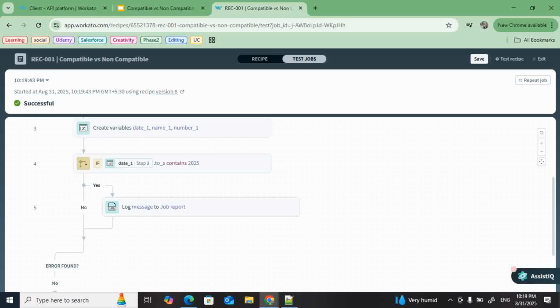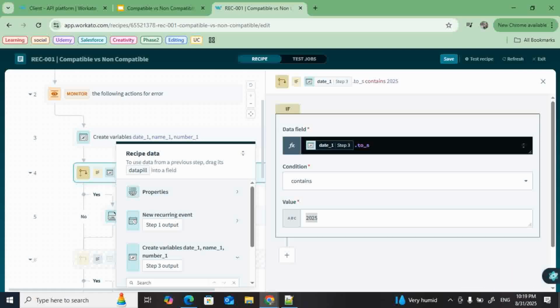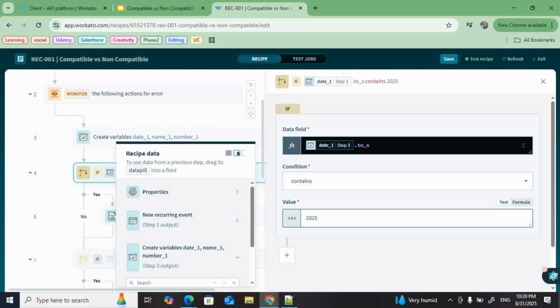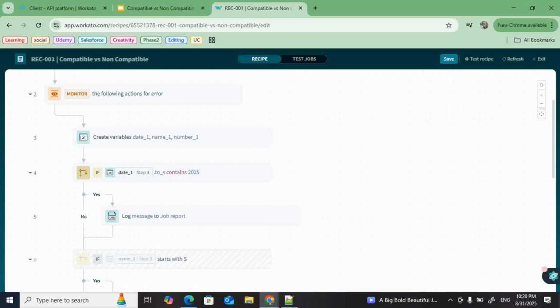Now, if you observe, it's got success because it's now compatible with the two data types, meaning the data field and the value have the same data type. That's a string. That's an observation you have to make when you're comparing with a different data type with a string. So the main agenda of this session is to understand the string data field compared with the integer, like the string values.